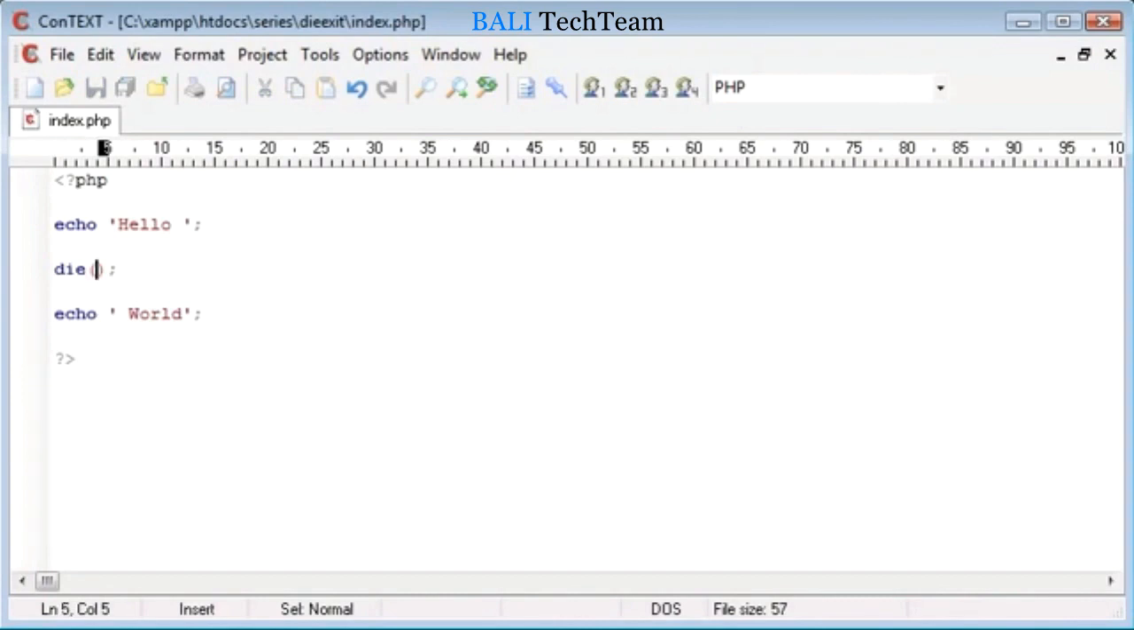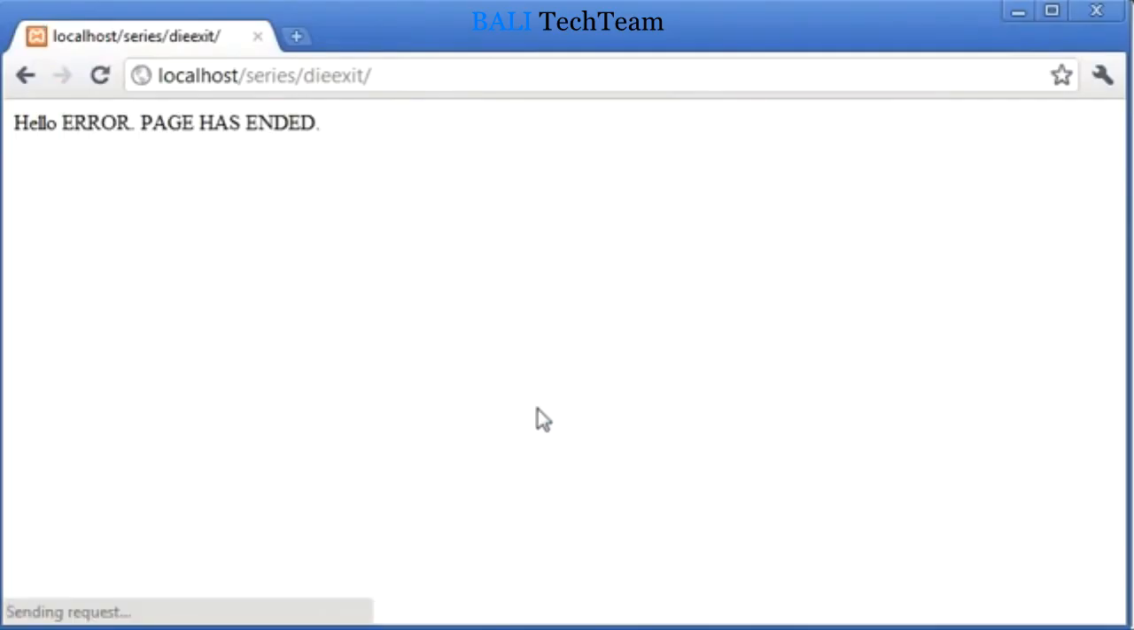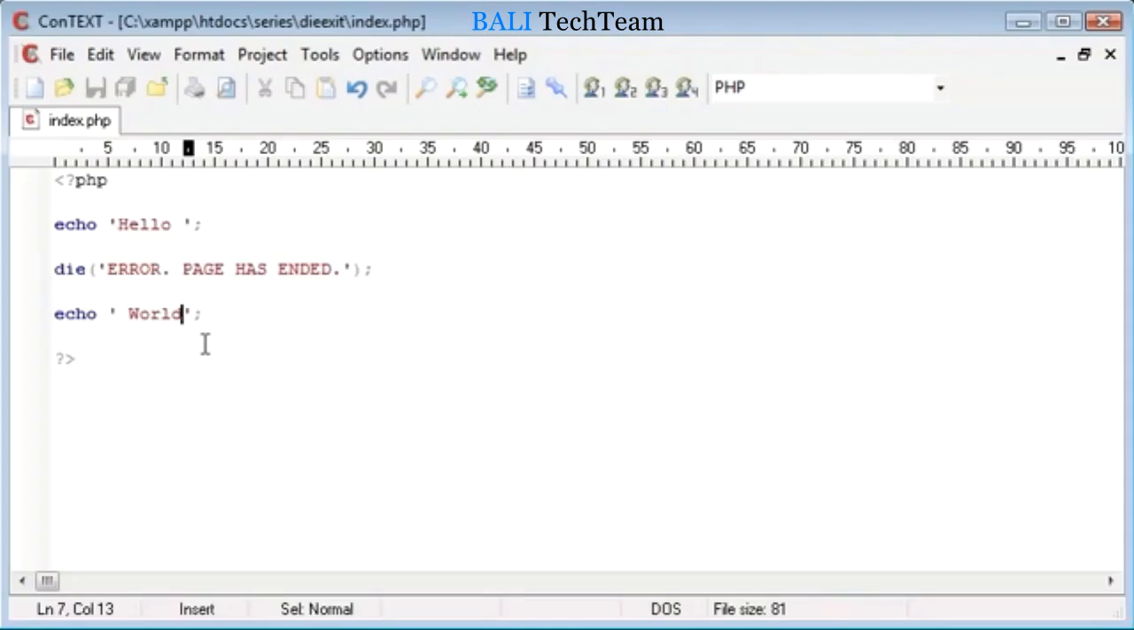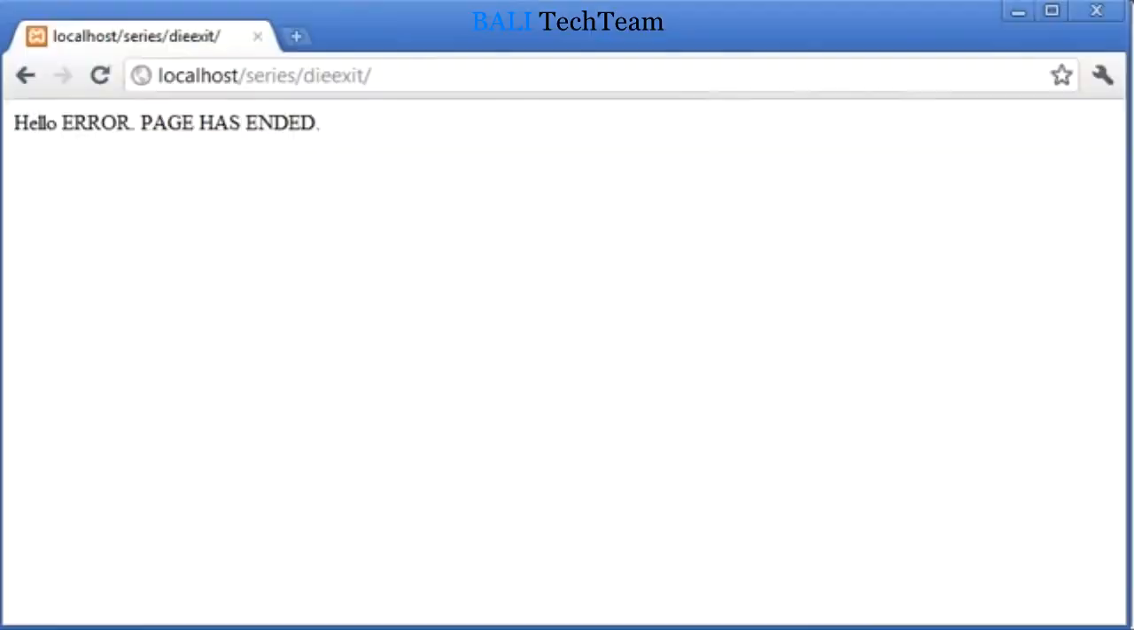Bear in mind, as part of this function, you can specify an error in here, so you can use some string to output. So, error, page has ended, for example. Let's just echo again the world part of this page. If we refresh, you can see that we've received this message. So you can do that if you want, and you can do exactly the same thing with exit as well. There we go, same thing.